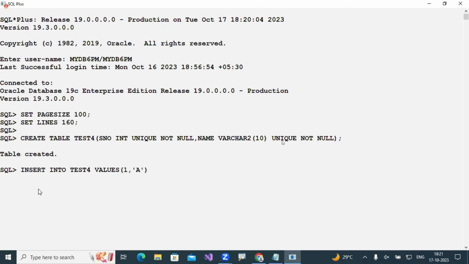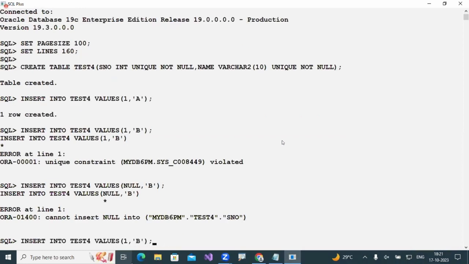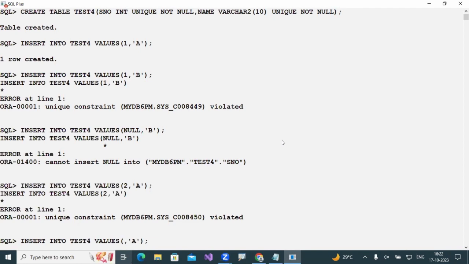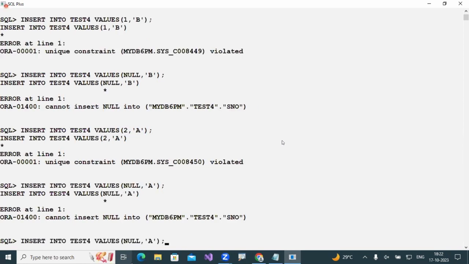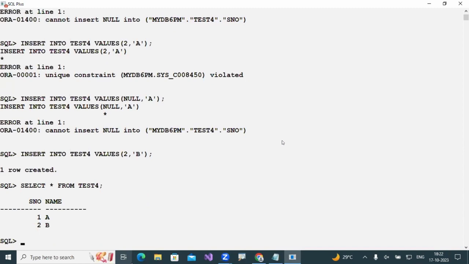Sending values 1 comma A, it's allowed. But second time 1 comma B, allowed? No, constraint violated. Null comma B, not allowed. In the same pattern, 2 comma A, not allowed. Suppose null comma A, not allowed. So finally, what you understand is both should be unique. Then only it will be allowed. Otherwise, not. So like this, I can restrict both.